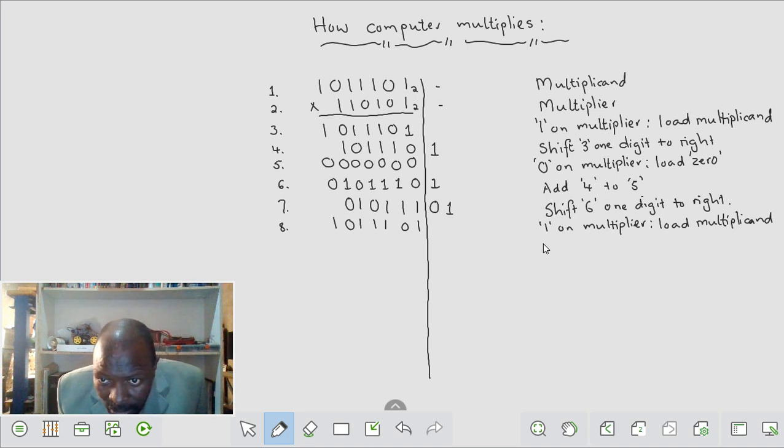We then add contents of 7 to 8. So this will be 1 0. This is 0 1 is 2. 1 plus 1 is 2, so it's 1 0. This is again another 2. This is 3 1 1. This is 2 1 0. This is 3 1 1. This is 1, and this is 1. After adding, what do we do? We shift.